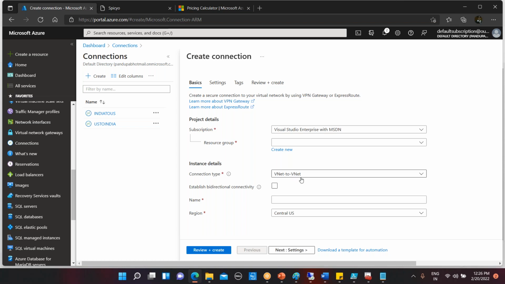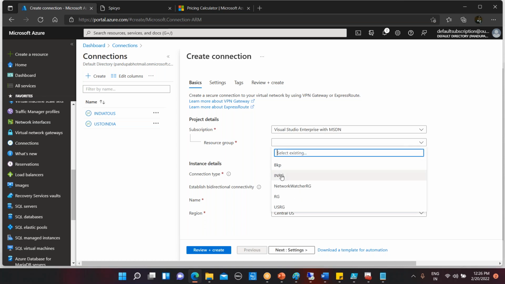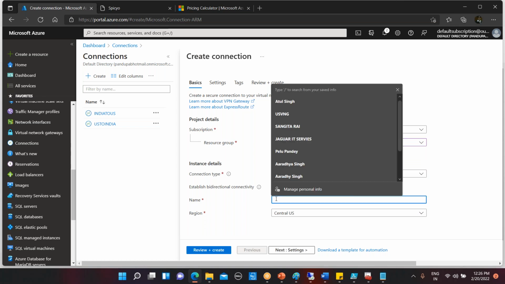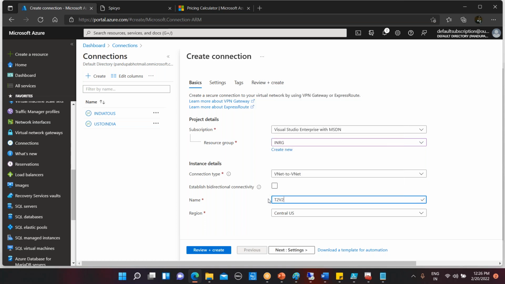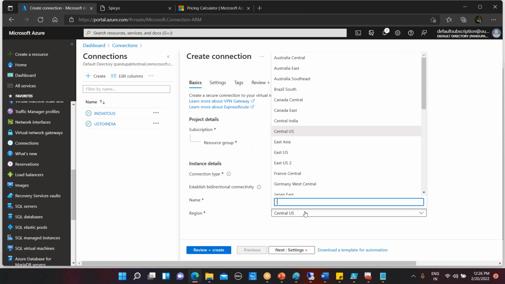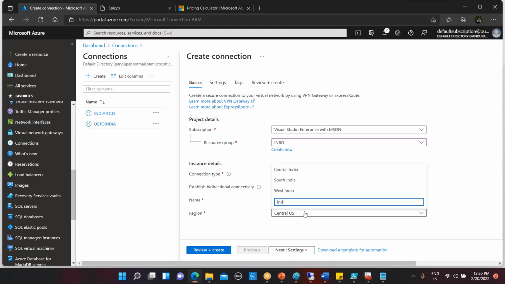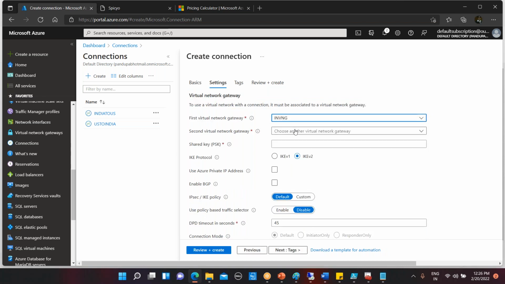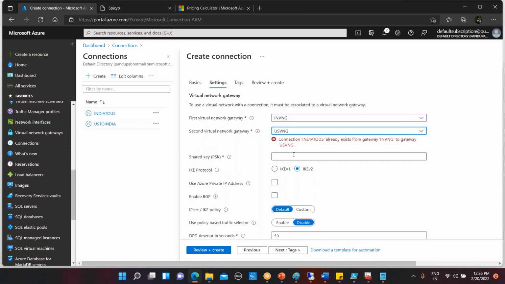Select the connection type as VNet-to-VNet connection. Select the region like this. Suppose I'm going to create this connection in the India resource group, named VNet-to-VNet, and the name I'm going to pass is, suppose, T2V2. I'm looking for a one-way connection, and I'm going to create it in the West India location. Then here you have to select the primary location and secondary location. We already have created these, that's why it's giving me the error. Then pass the shared access key and create it.